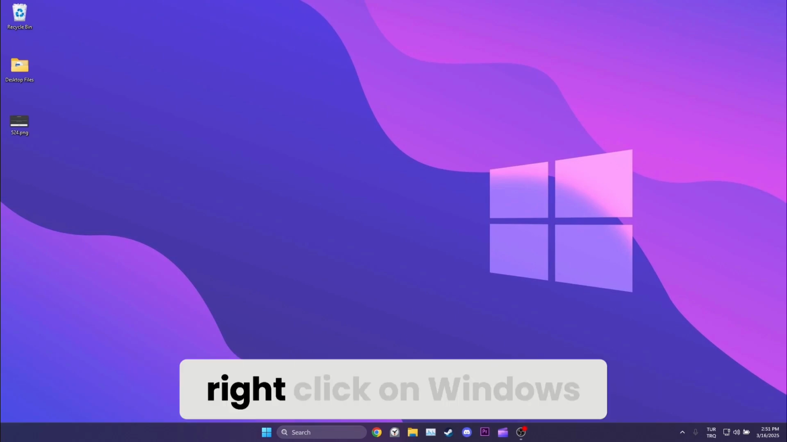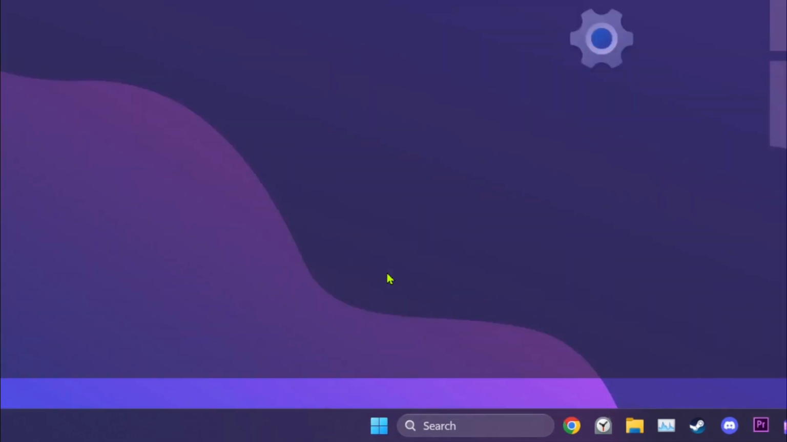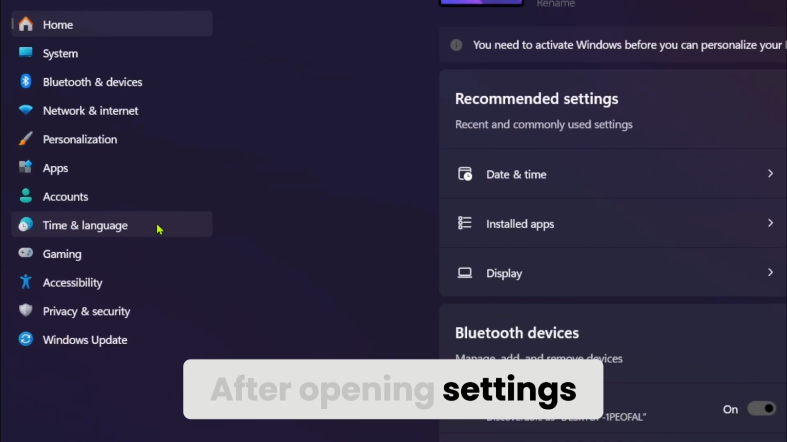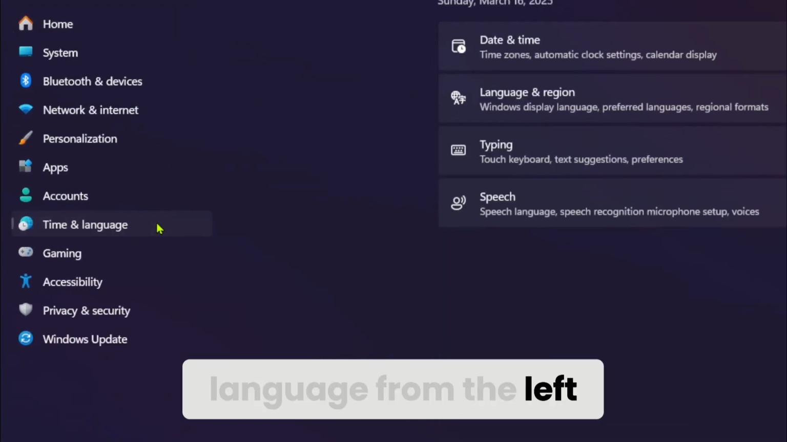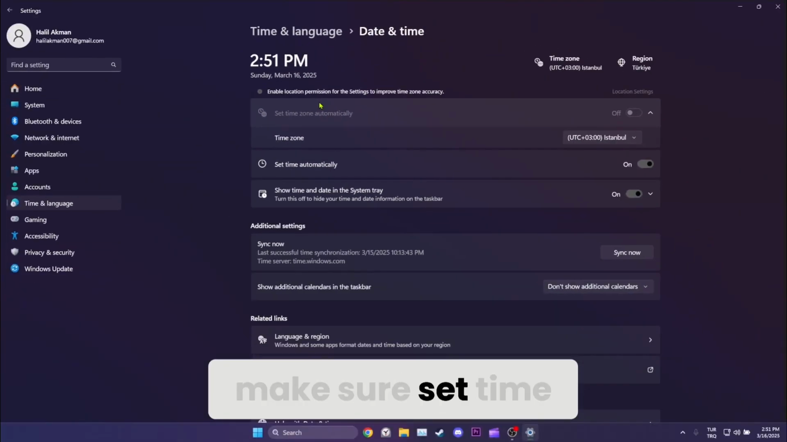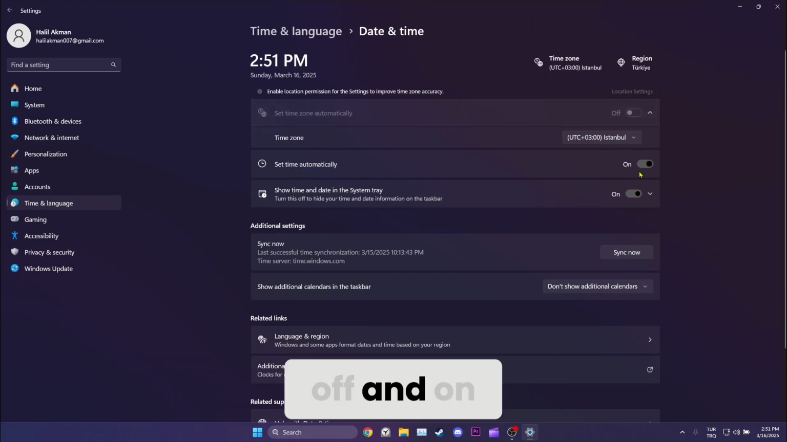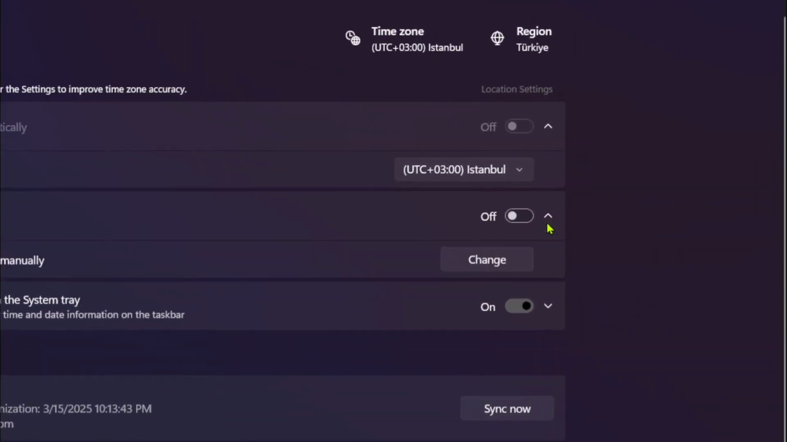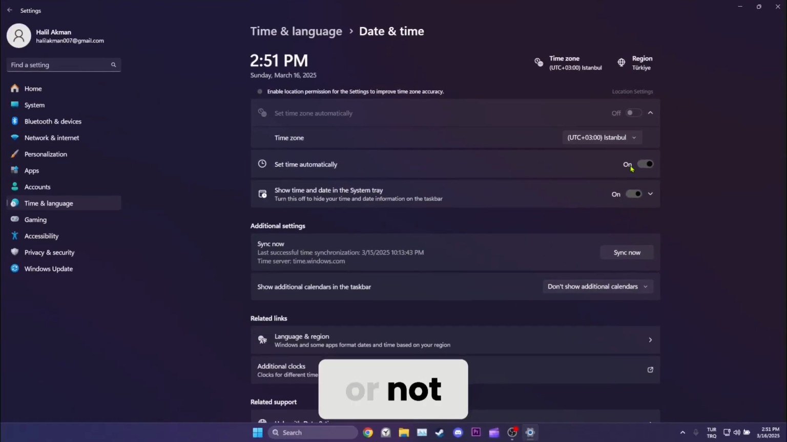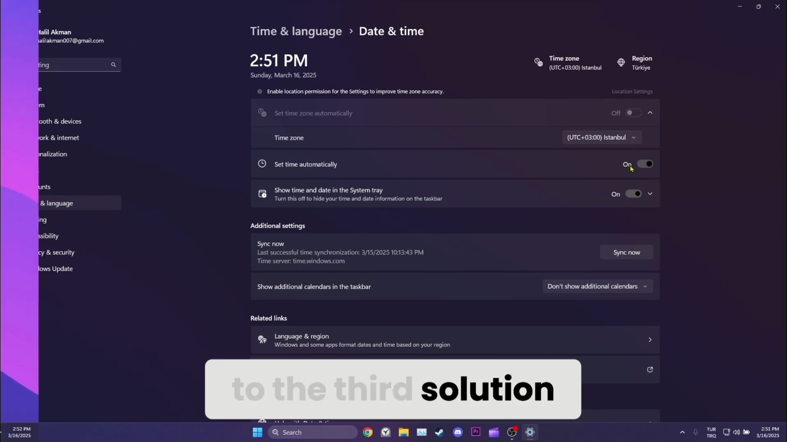To do this, right-click on the Windows icon and open Settings. After opening Settings, click on Time and Language from the left. Then click on Date and Time. After doing this, make sure Set Time Automatically is toggled on. To be sure, you can toggle it off and on. Now, you can check if the problem is solved or not. If the problem is not solved, we will move on to the third solution.